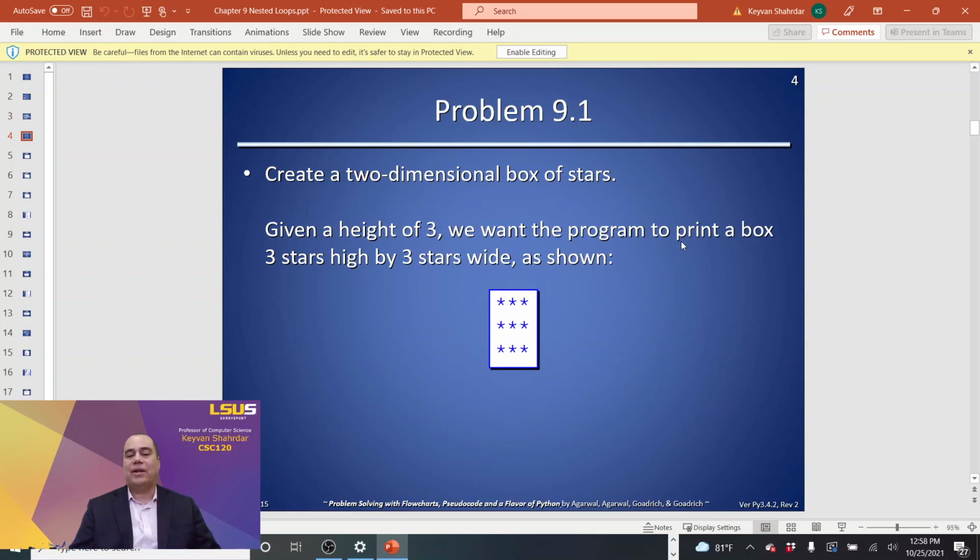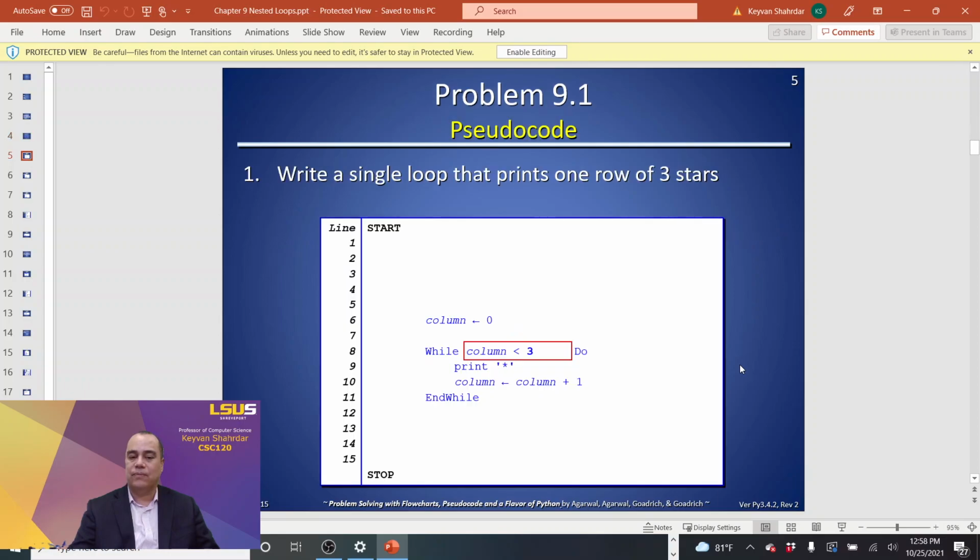So for example, create a two-dimensional box of stars. Given a height of 3, we want the program to print a box 3 stars high by 3 stars wide, as shown. Well, we write a single loop that prints one row of 3 stars. So we say column equals 0, while column is less than 3, print star, and then we increment column equals column plus 1.